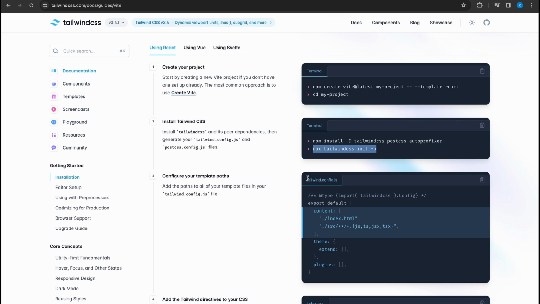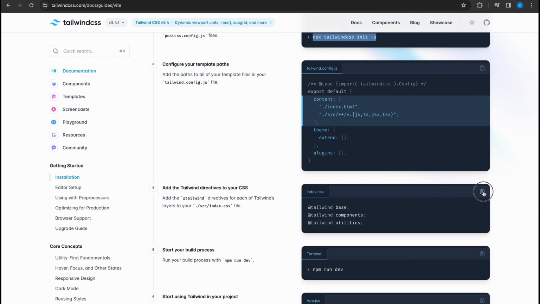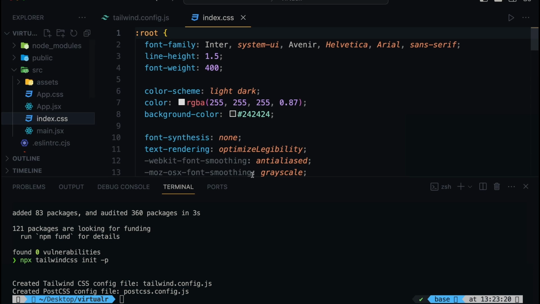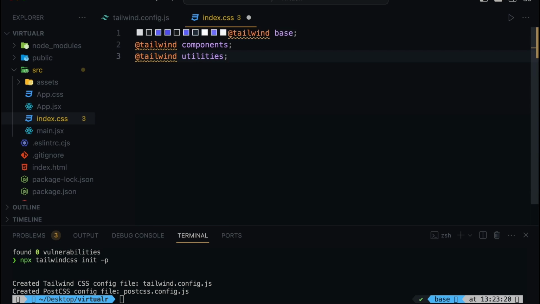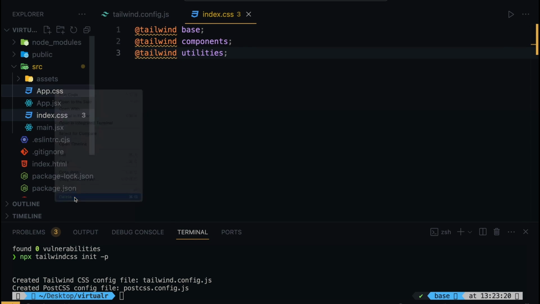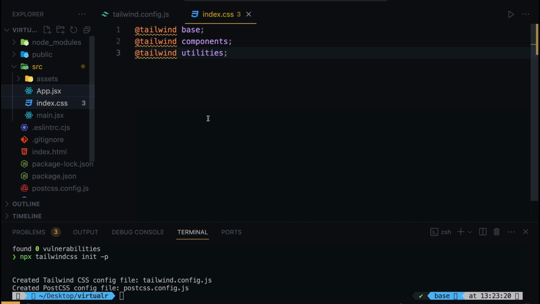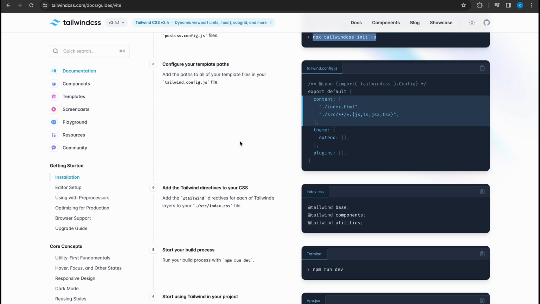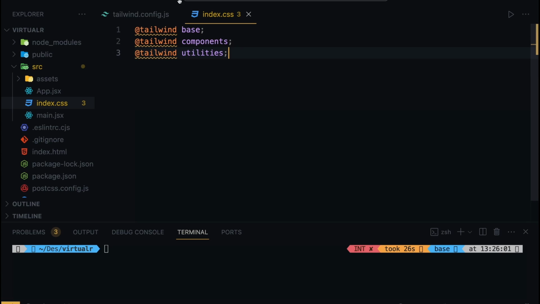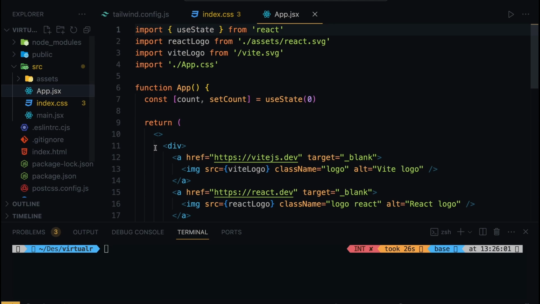Next, let's add the Tailwind directives in the index.css file. I'll remove the entire code here and paste the directives. Additionally, let's delete the app.css file since we won't be needing it. To check if everything is working fine, I'll copy the HTML code with Tailwind classes and head over to the app.jsx file. Let's delete all the default code in the app.jsx and rewrite it.